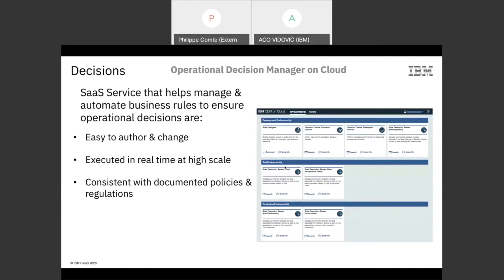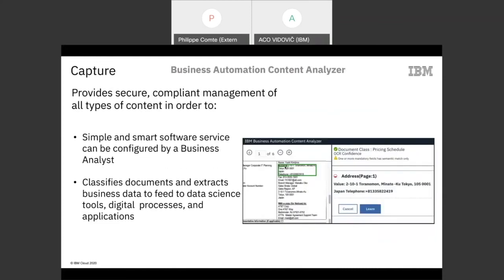The decisions capability, which is based upon the product Operational Decision Manager, allows you to design rules and sets of acceptance for loans, for claims, for whatever, that you can modify, and we'll do that during the labs. And of course, there is a capture environment where you can get the information from various documents.